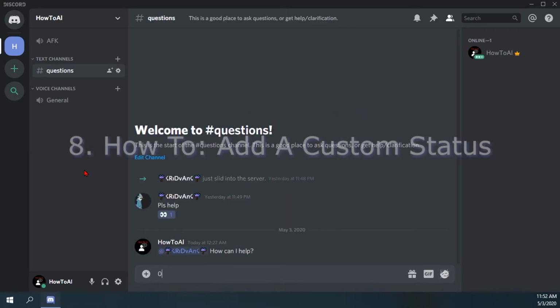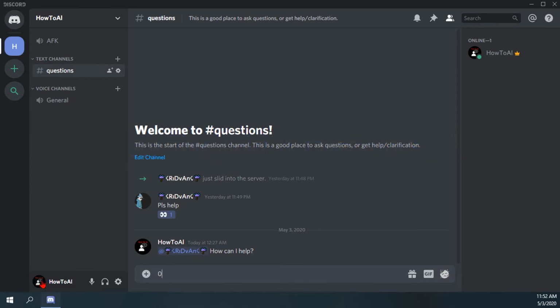How to set a custom status in Discord. So the first thing you'll have to do, of course, is open up the Discord app. Then after you've done that, go ahead and locate your username and avatar logo. Should be in the bottom left-hand corner of the Discord app. Go ahead and give it a click. Just click on the avatar logo, that is.